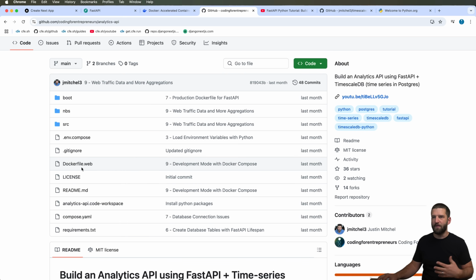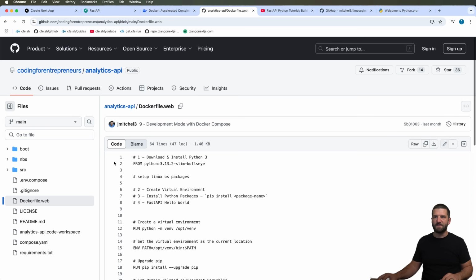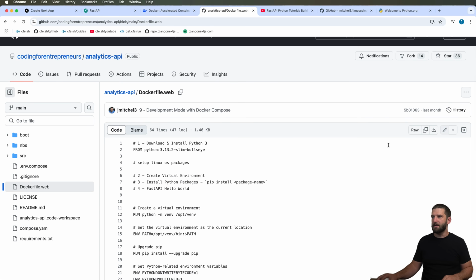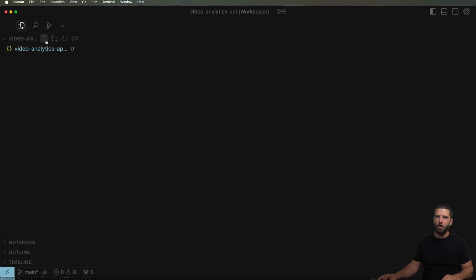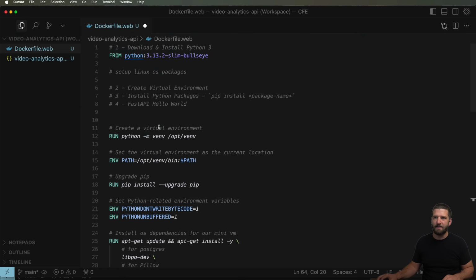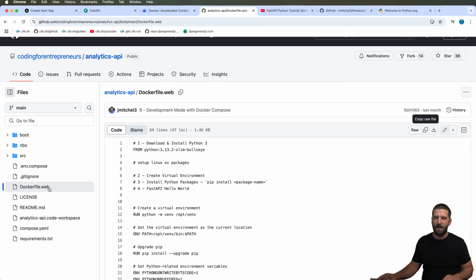I'm going to go through that in just a little bit, but I'm going to start at this Docker file right here, and we want to just go really quickly line by line as to understanding what's going on in this Docker file. So I'm going to go ahead and copy this raw file, and I'm going to bring it on over locally, and in the repo, it is dockerfile.web. I'm going to give it that exact same name on my local machine as well, dockerfile.web.